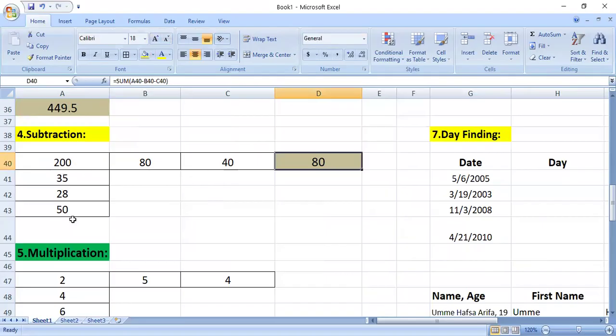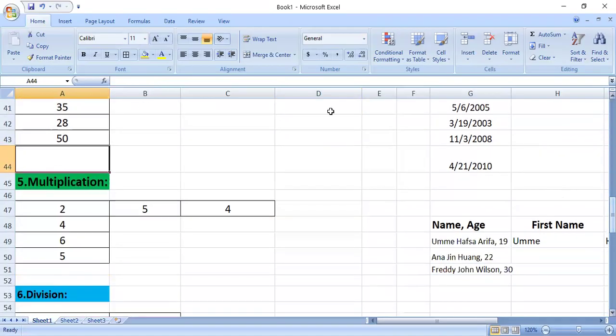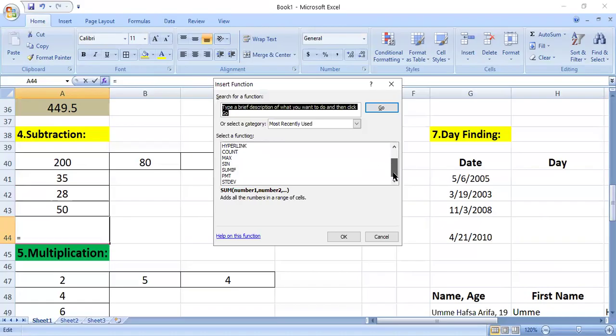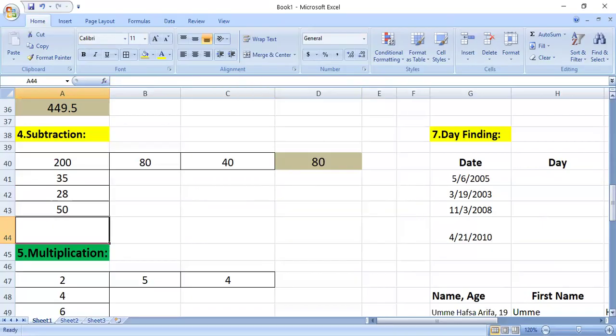We can do this, or similarly, we can find the subtraction answer for this. You can use the same formula to do this as well. You might also get it over here. Okay, subtraction is not here.